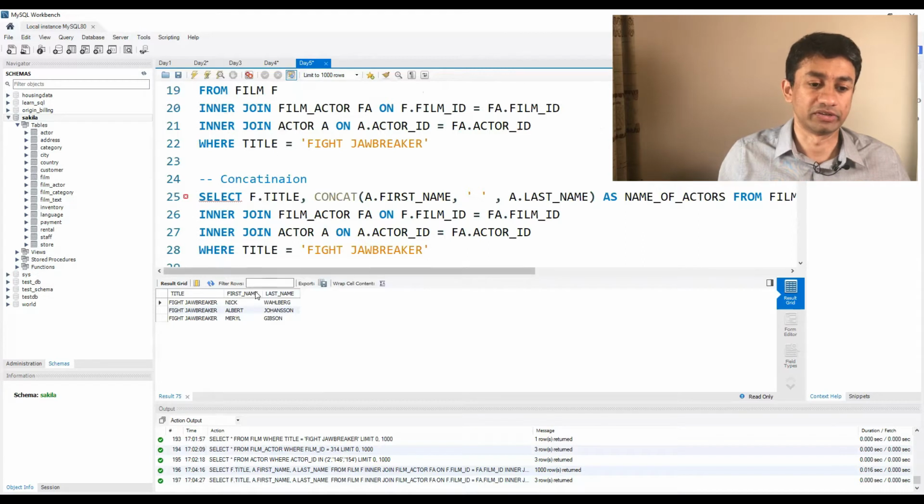Next, let's say we have first name and last name and we want to do concatenation, so we want this to come up as one column. What we can do is use concat, and as you see on my screen, we can specify the first name and the last name. I would want to have a space in between the first name and last name, so that's why I'm adding an empty space in between.